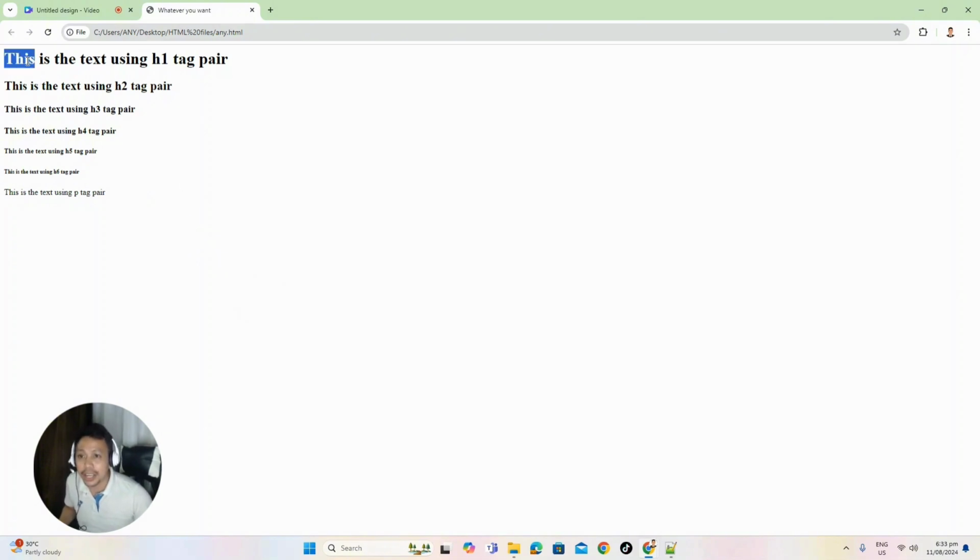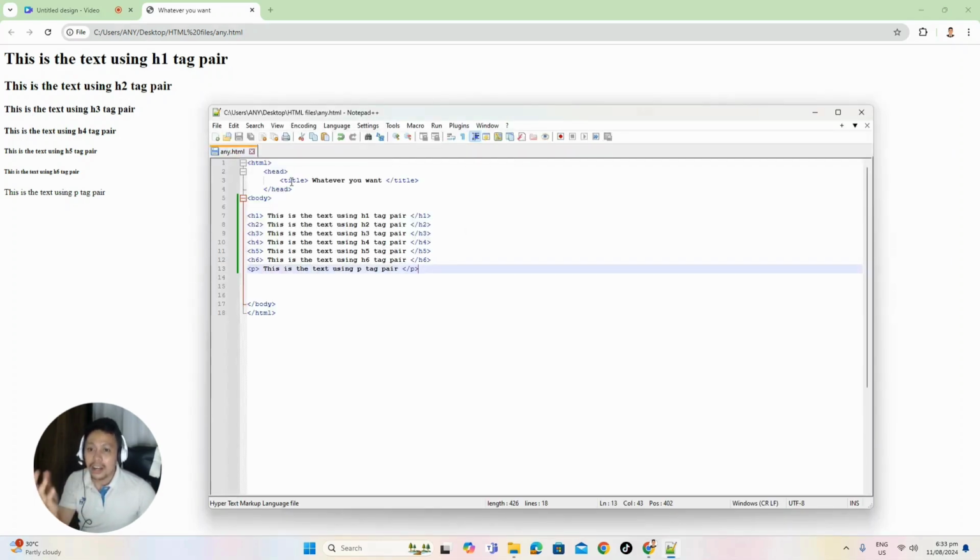So H1 is your heading one, or if you want to put a title or the most important heading or the most important topic of your web page, you can use H1. All heading tags will be in bold, even the H6, even though it's the smallest one. But usually we don't use that H6 anymore. Actually, on my end, I only use H1, H2, and then the P.